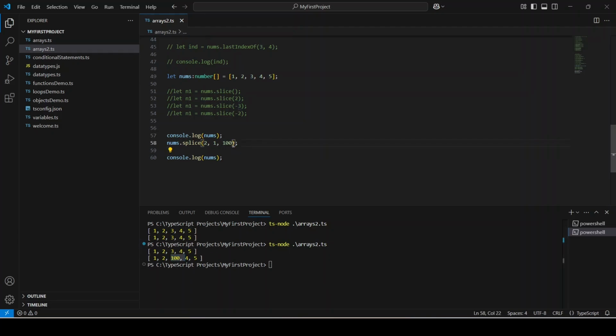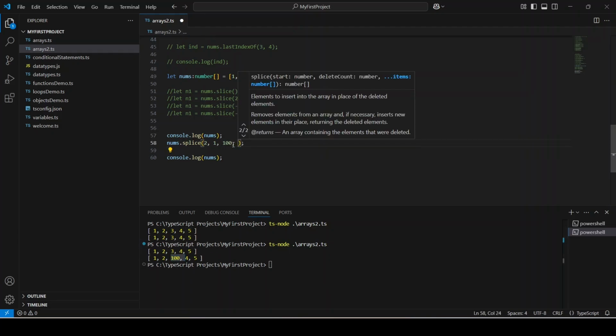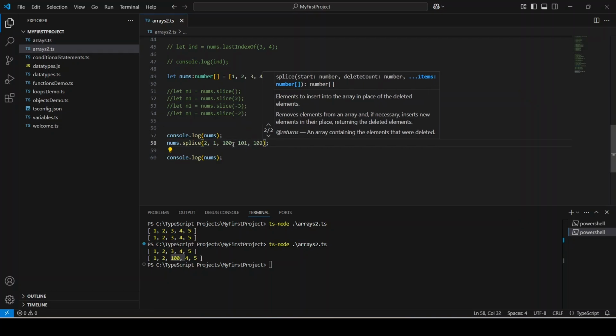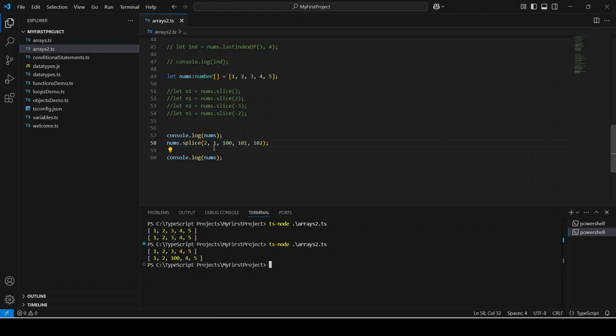And if you want to insert more elements at that place, you can just provide the list of elements there. That's all. Got it? So now instead of just 100, 100 101 102, and then the rest of the array will continue. Let us see that as well. Yes, this is 1 2 100 101 102 4 5. So this is how you give whatever number of elements you want to insert.